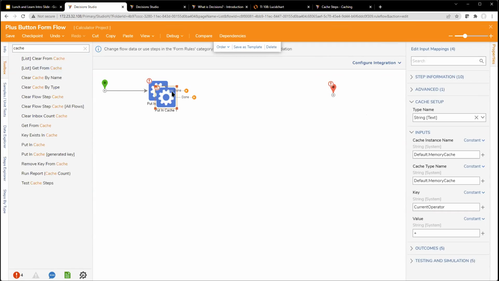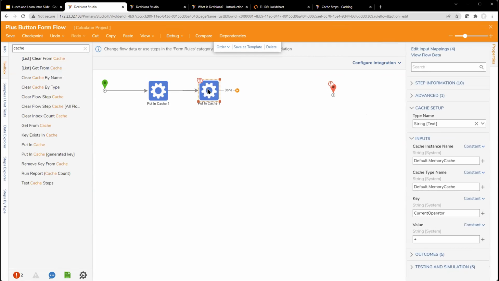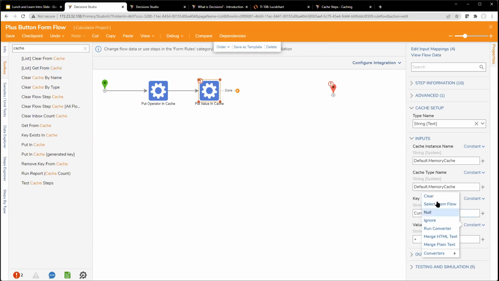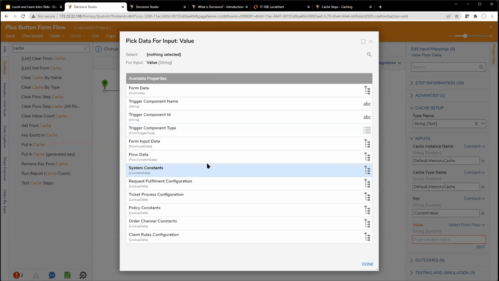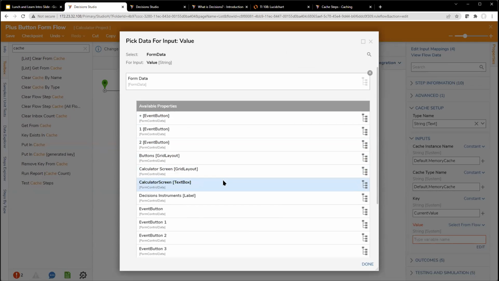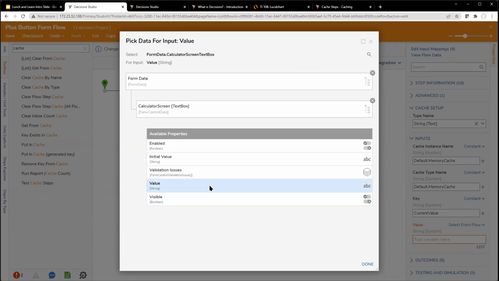I'm going to copy that put in cache step and paste it so that I have another one to put in the value. Put operator in cache is this first step. The next one is going to be put value in cache. So current value is going to be the name of this key. And then this one is actually to be select from flow. It's going to be form data, sorry, not form input data, but form data. And then I have my calculator screen text box, and it's going to be the value of that text box.